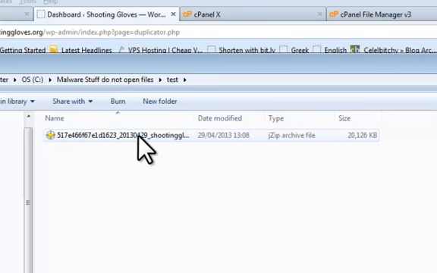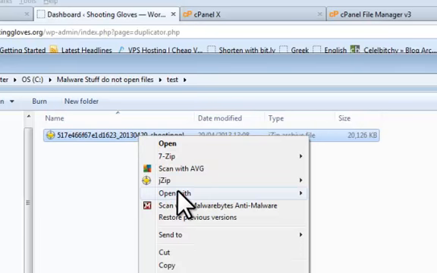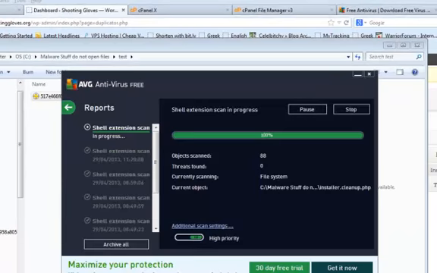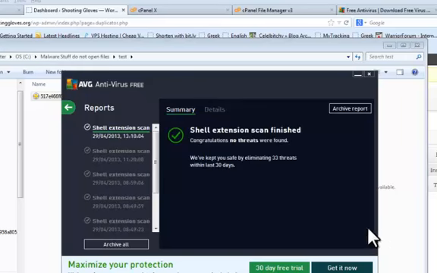And if I right click that now, you'll find you have a scan with AVG, which is great because now I can actually scan the files and it will go off and run a quick scan. Even though it's 20 meg, it doesn't take very long at all, just literally a few seconds to scan through everything. And if it finds any problems, of course, that's another way to find any issues on your actual website. It's very difficult to access your website sometimes, so look for these things.